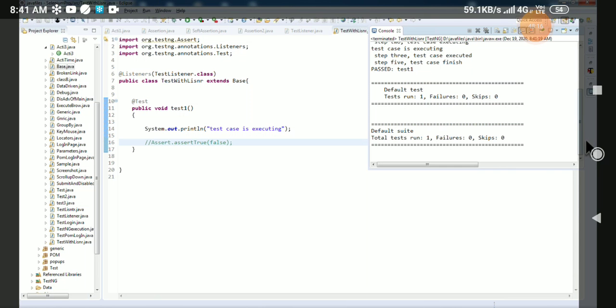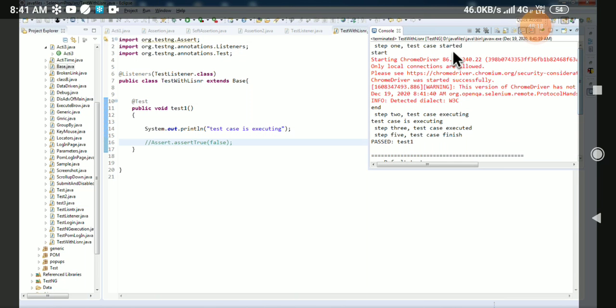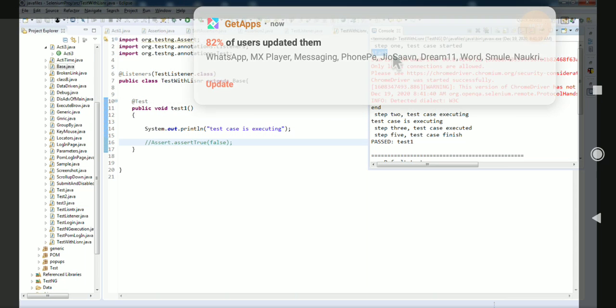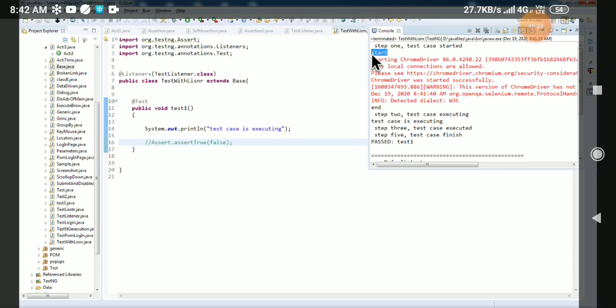I will go to the console. Let me check each and every statement. Step 1 is executing. Why? There is a connection to your listener. It's listening to your test case, right? That's why it is printing. After that, it will come to your test case. Whenever it comes to the test case, the before method annotation will execute. In the before method annotation, you have a print statement called start. That's why it is executing.